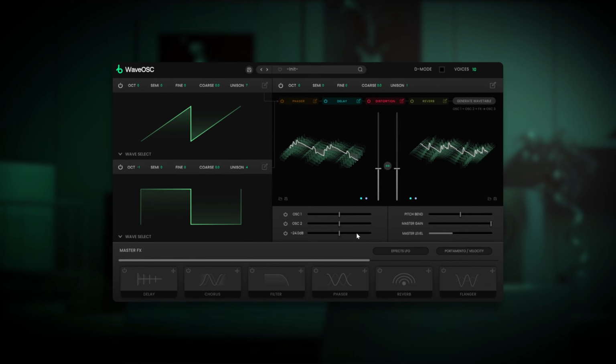Let's do a quick mix balance of the 3 oscillators. And we can thicken up the sheen that this oscillator is adding by increasing the unison of it as well.